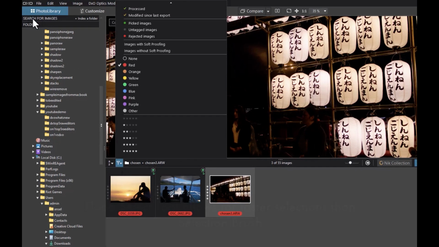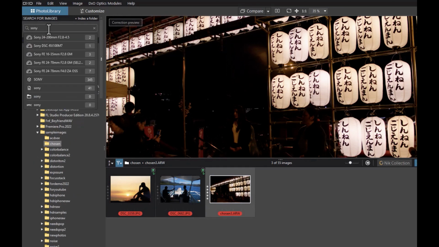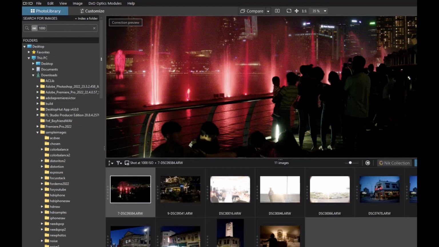So what's interesting here is you can actually search for, let's say, the camera make. So if you type here, let's say Sony, you can see that it's a little bit nicer in the sense that there's like a drop down here. So pretty comprehensive, a simpler interface for DXO, but they more or less have similar functionality.